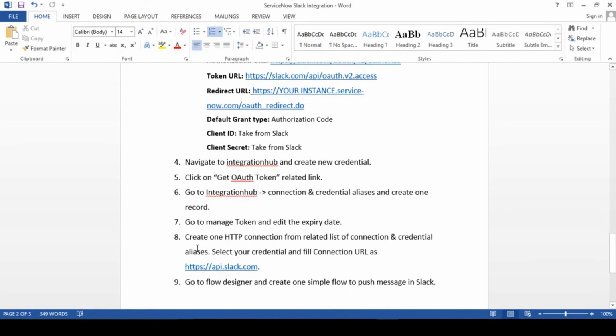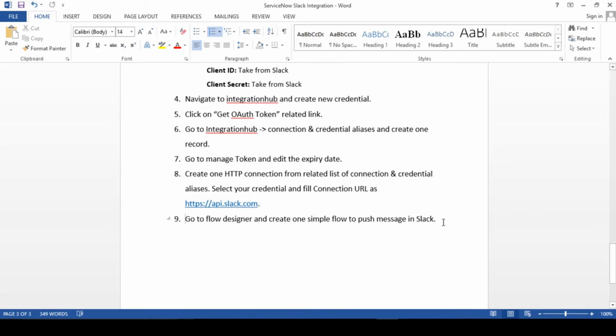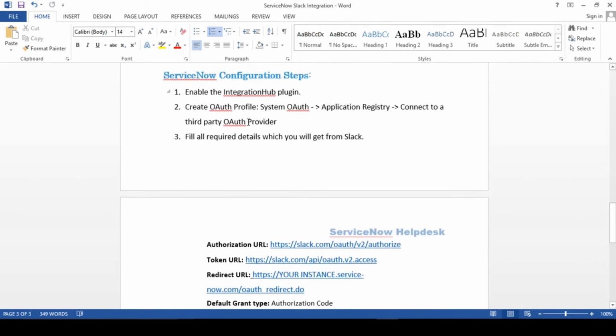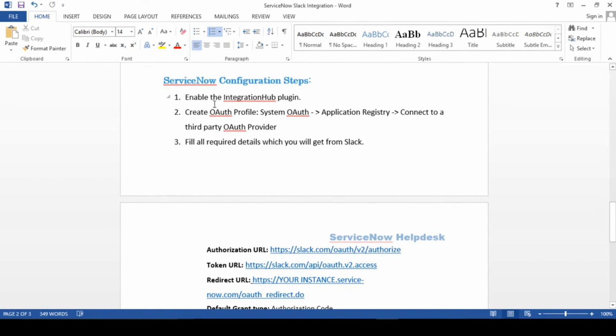Basically there are 9 steps we have to follow. I have listed down all the steps over here. Let me recap quickly for you. First of all, you have to enable the plugin over here.